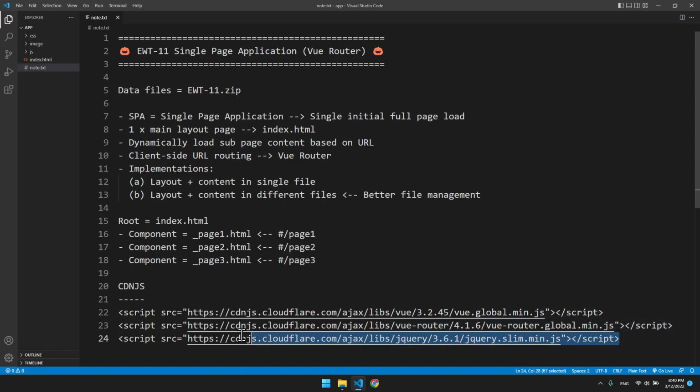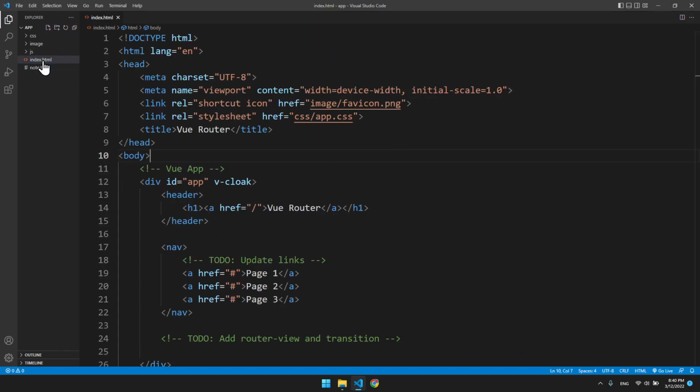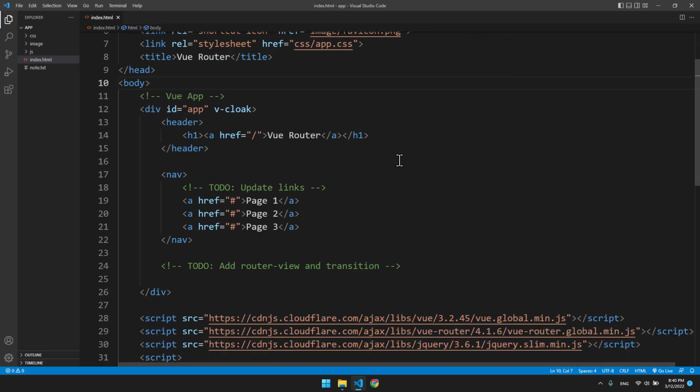Anyhow, this one I already imported inside my index HTML already. So let me open up my index HTML, open it up. So this is how the file looks like. Okay, it's a very basic file.